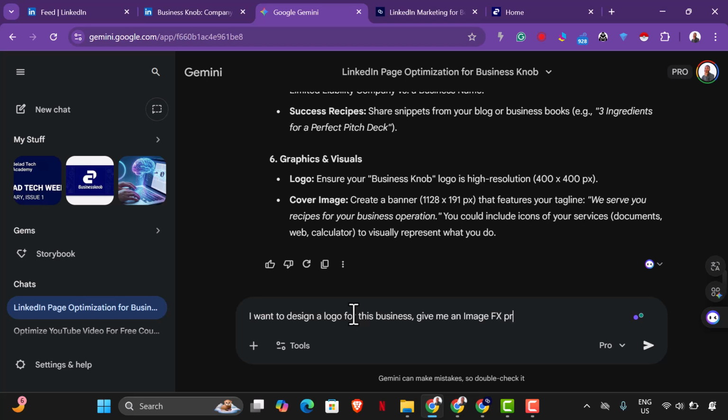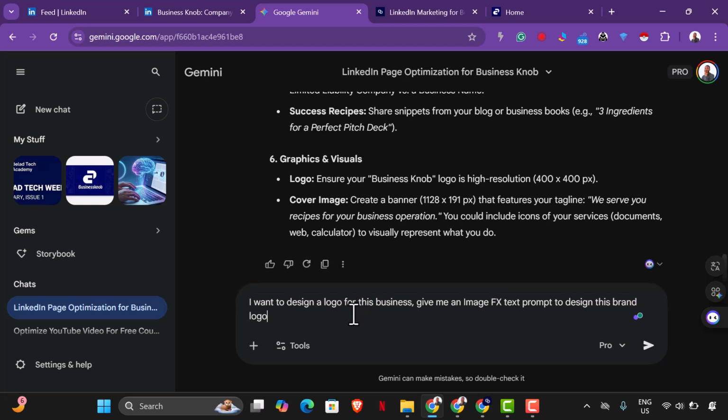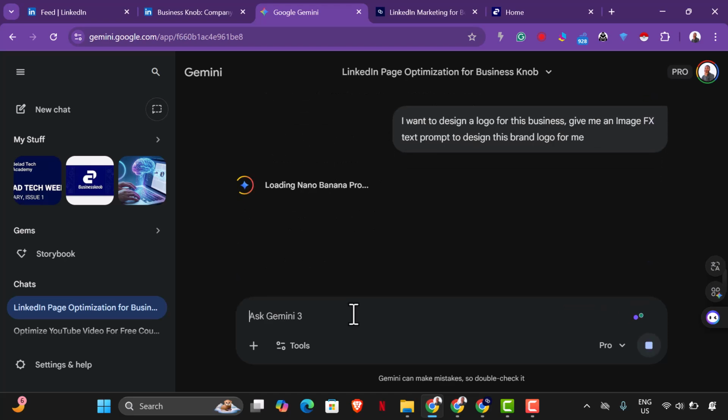prompt, text prompt to design this brand logo for me. This is for people that don't know how to design and you need to design a logo for the brand, or you took a brand project from the very onset. So I'm going to have this sent out and let's see what it brings.